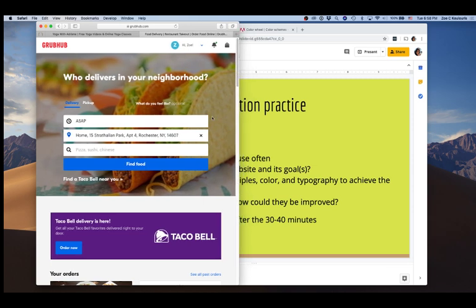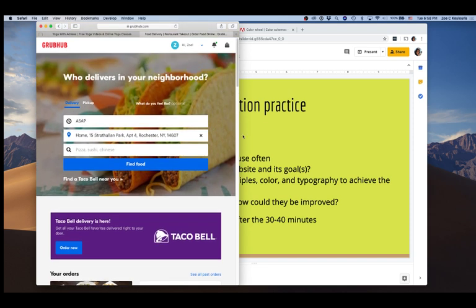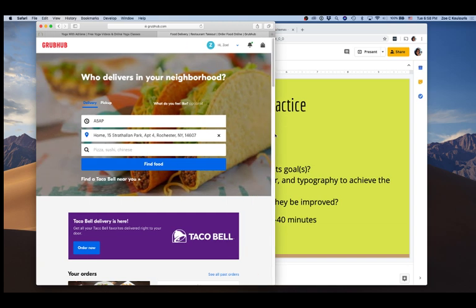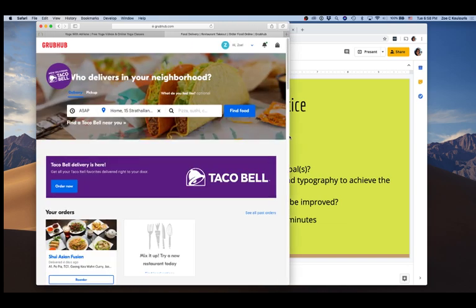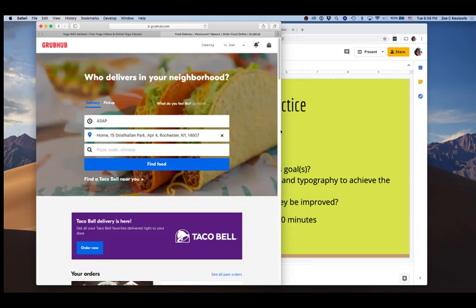They have the food in the background there. That's the background for their ugly advertisement, which we don't like. I feel like it messes up the flow of the whole website.